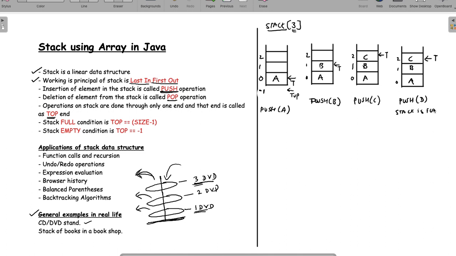So here we have written one point: stack is full when top is equal to size minus 1. So what is the size here? Your size is equal to 3 for this example, and size minus 1 is equal to 2, and where is your top? It is at the second location. It means that if size minus 1 is equal to top, your stack is full, right?